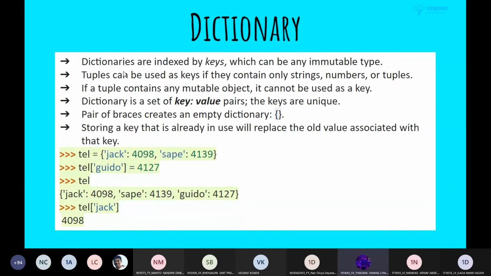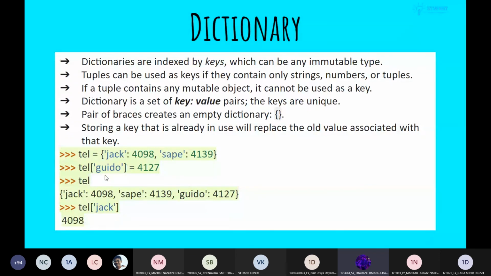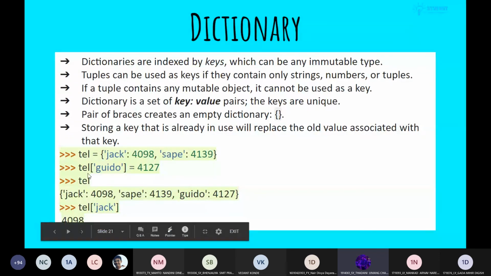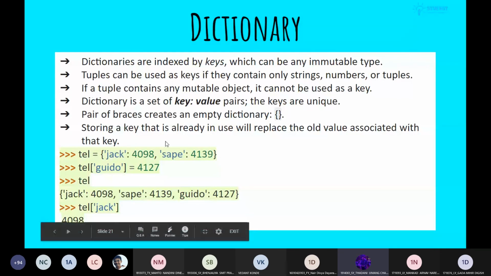So in tel, we can add an element just using the index. If I mention any key which does not exist, it will create a new key and then insert the element. So when I say tel of Guido equals 4127, even though Guido is not present in the dictionary, it will add another key, that is Guido. Its value is going to be 4127, and then when I print, this is what I get.